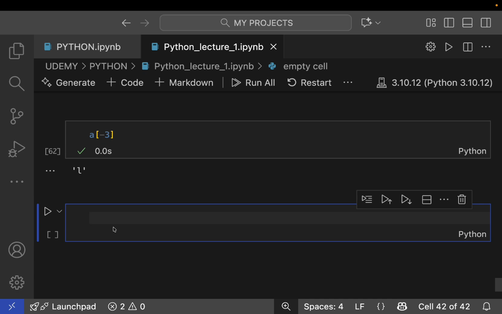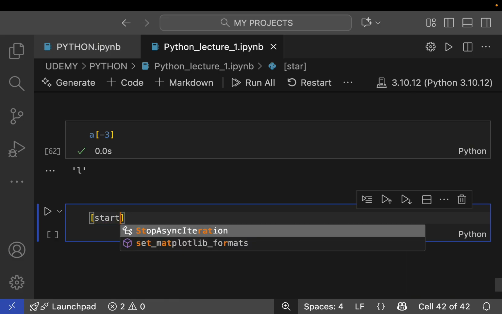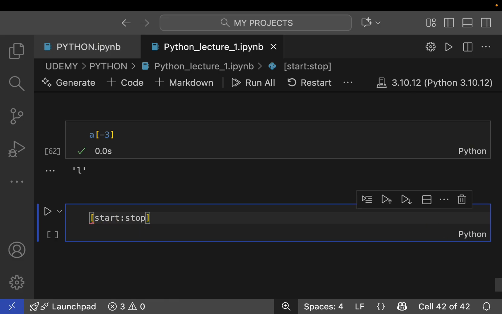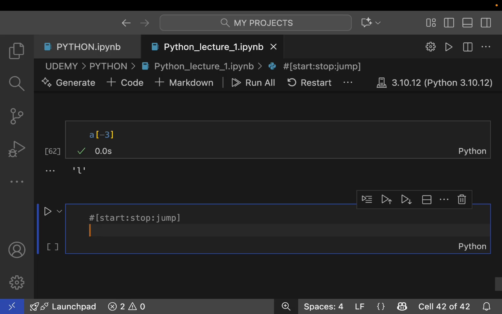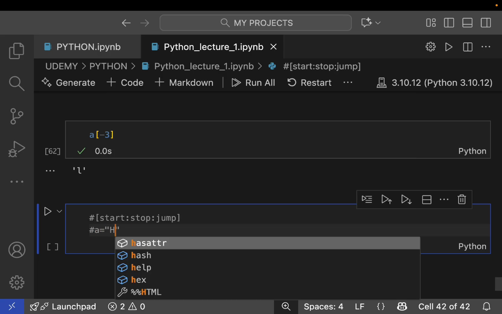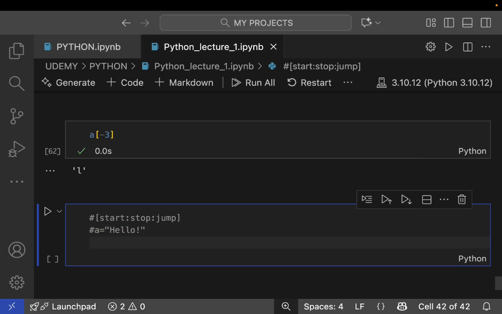I think you could understand it. And let's move on to slicing. String slicing has this notation, this structure. It starts with the starting index, and then the stop index, and then the jump. Of course, we have to put this sign in order to indicate that it is not a piece of code. It's markdown. It's a comment. Let's write A. Let's again remind that A is hello, okay? Remind it to us, not to the program, because it already knows it.